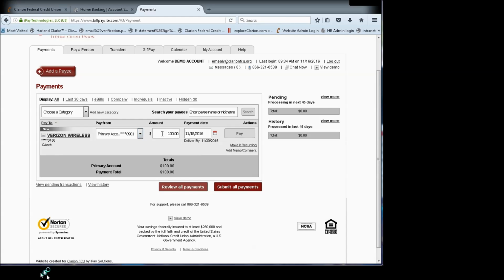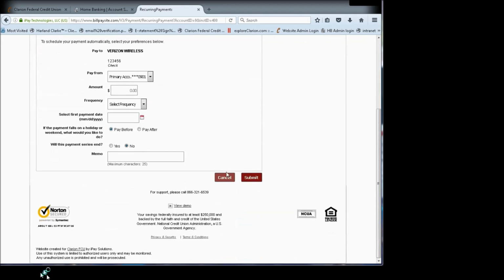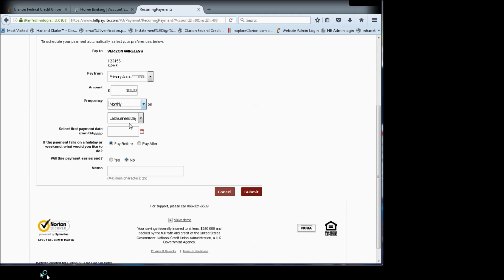But I'm actually going to delete this out of here because I want to show you how you are able to make it recurring if you'd like. So just click on Make It Recurring. And under here, you will just fill out the requested information. Again, I'm going to make this $100. The frequency, I'm going to pay it monthly.